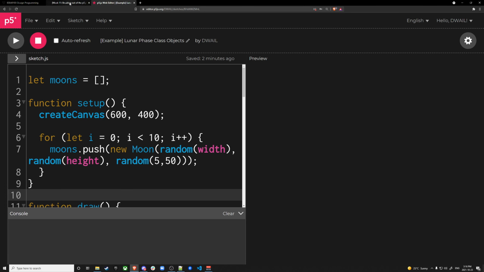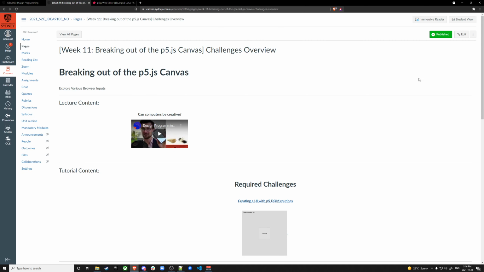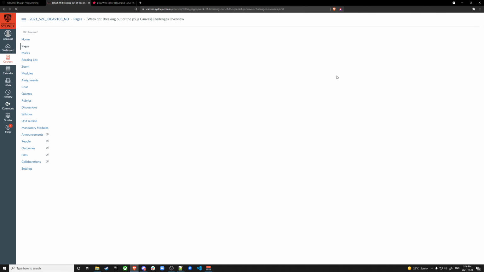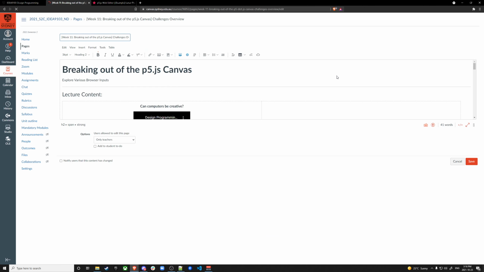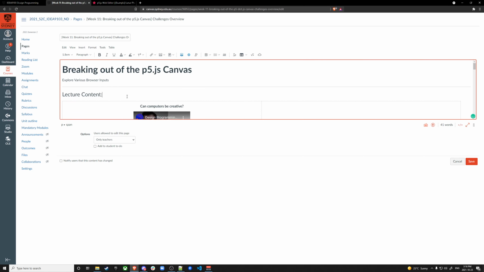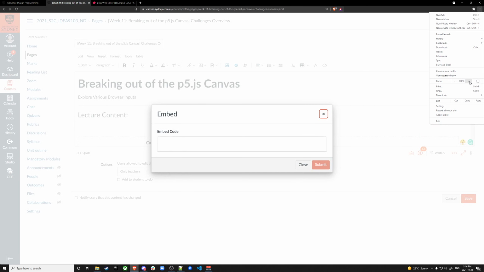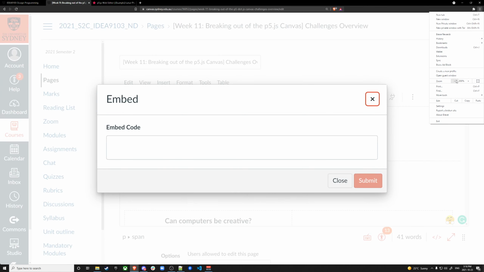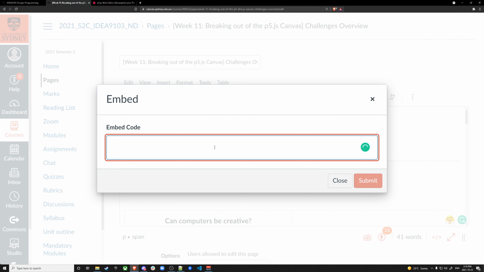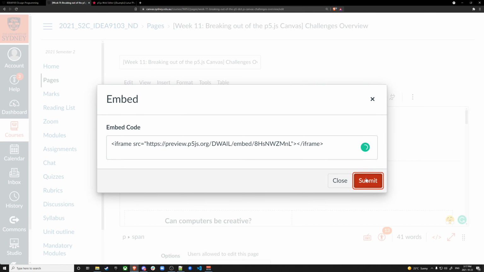Now I'm going to be demonstrating how to embed just on Canvas because that's a tool that's available to me. And it should be similar to whatever you might be embedding on. You might just have to Google how to embed on that particular platform. But it should be a pretty simple process. So for me, I've got this little embed button. I'm just going to zoom in again so you can see what I'm typing. 200%. So I'm going to paste that in and hit submit.